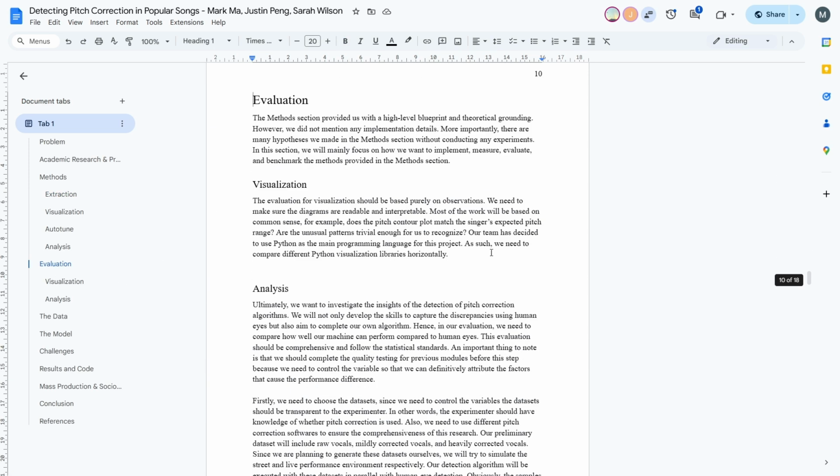Thank you, Sarah. In our evaluation, we focus on two areas: visualization and detection accuracy. For visualization, we judge effectiveness based on clarity and interpretability. We ask questions like, does the pitch contour match the expected vocal range? Are unusual patterns easily noticeable? Since we use Python, we also compare different visualization libraries to find the best fit for our needs.